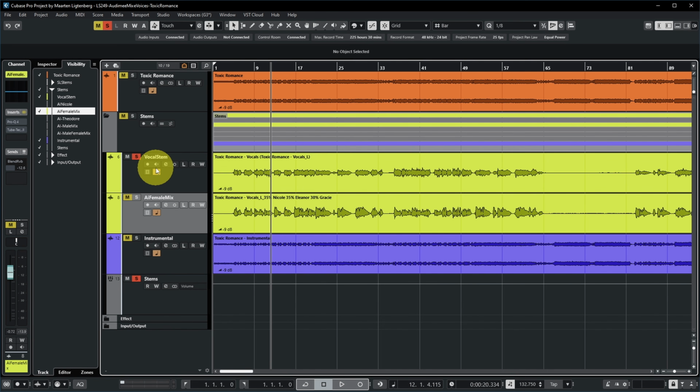And again, the quality is much better than the vocal stem coming out of Suno, so Audimee was able to get rid of all of those artifacts.